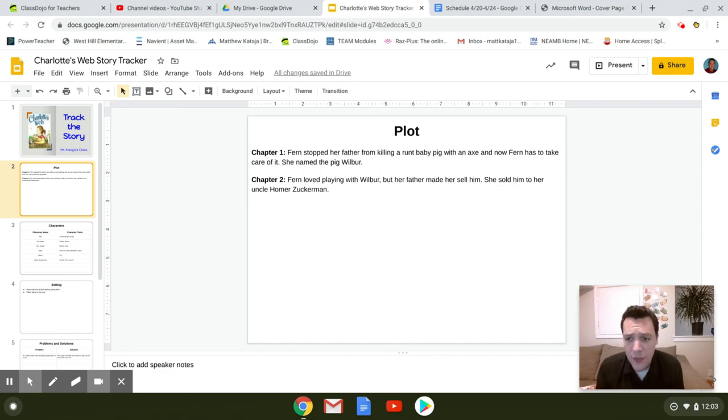Don't play around with the fonts. Don't delete anything I write. Just if you want to add something, add it to that slide.